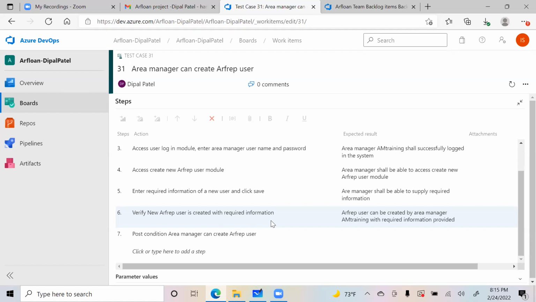Okay, so once you correct that, your step number 6 also needs to be corrected, Deepo. Yes, on the verification, right? How you plan to verify. Yes, I understood. So now your original question was around post conditions, right?